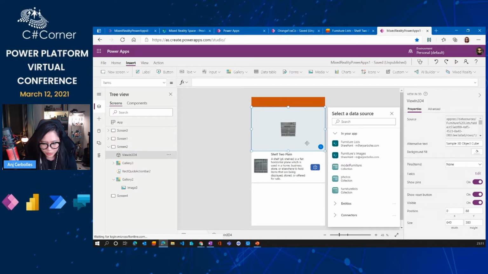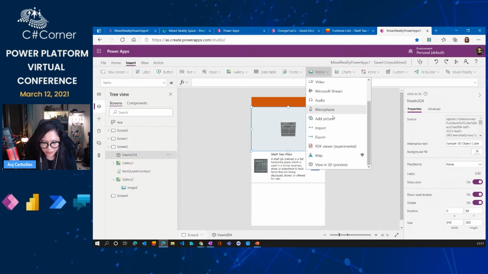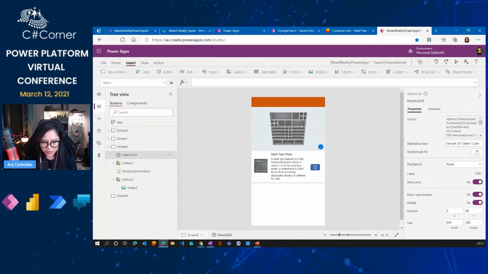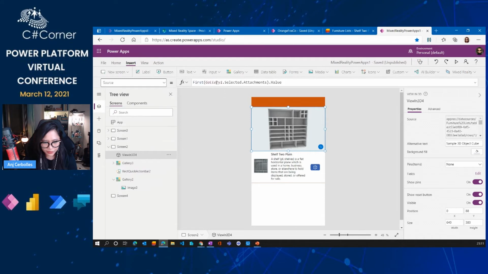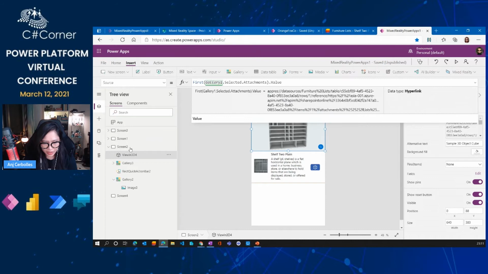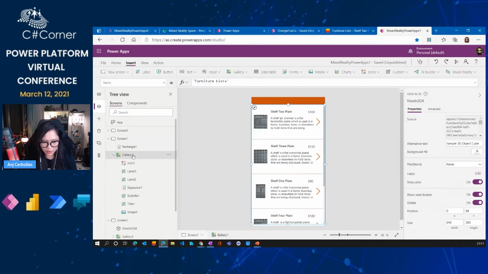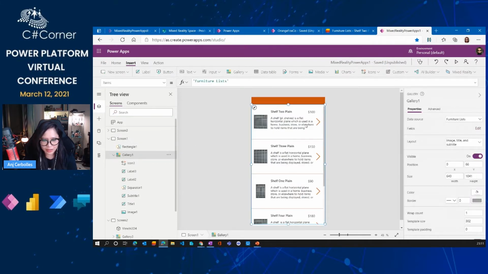So what I have here is a view in 3D component. So I insert it from here. So I use this one. And then the source for this one, because view in 3D is only 3D, I need the 3D components for this one. So the 3D source for this one comes from the first gallery's selected attachment value. So this one comes from this gallery.